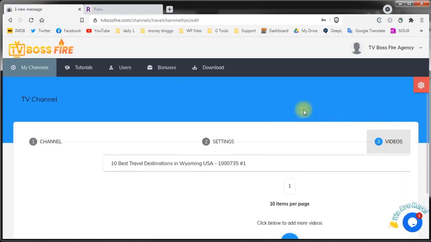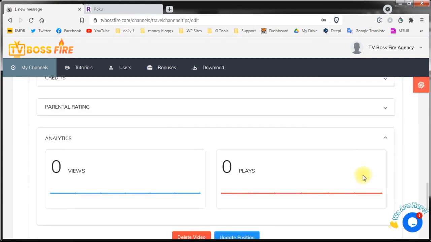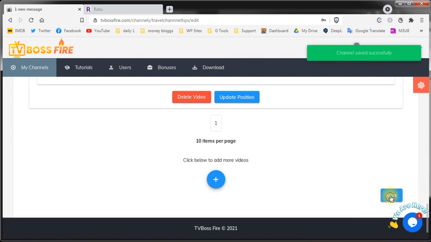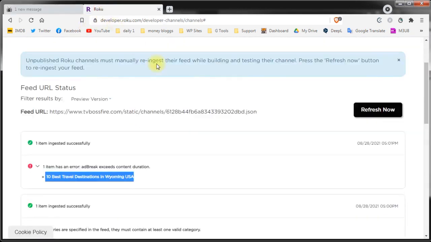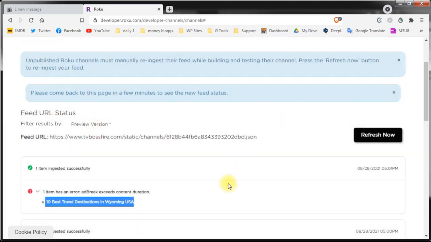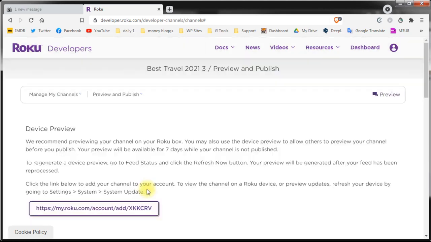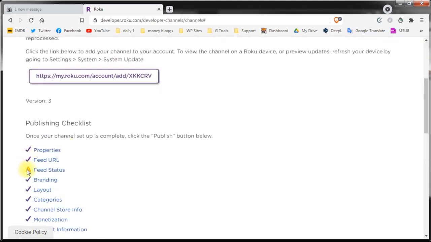Just go back into the TV Boss Fire area and adjust the ad break. In this case, of course, we'll delete the ad break because the whole video is only 3 minutes long. Save the channel again, go back to the Roku settings page and hit refresh now. The Roku will refresh the feed and the error will go away. When you only have yellow warning messages, you can submit the channel for approval. You cannot submit it if you get an error message which is red.